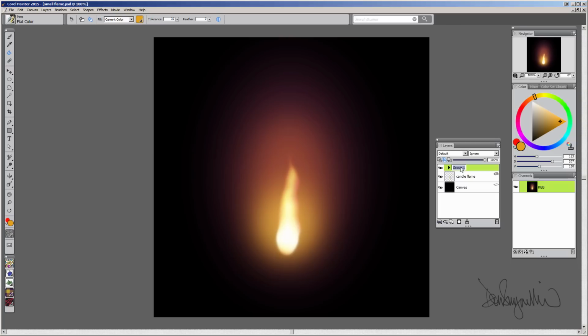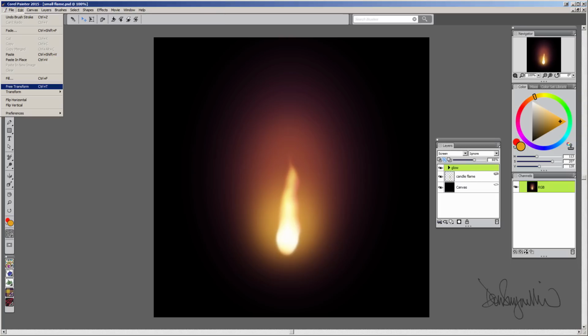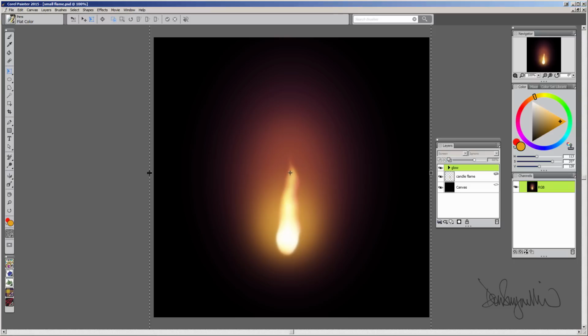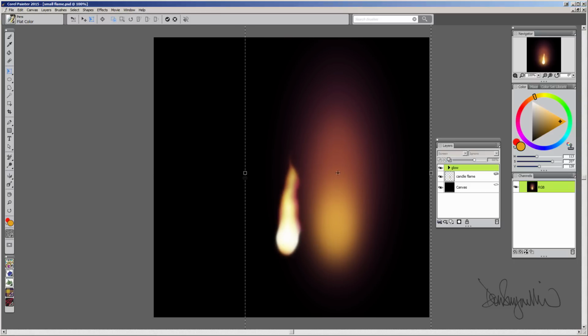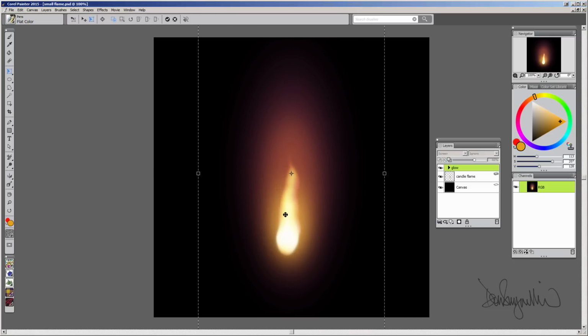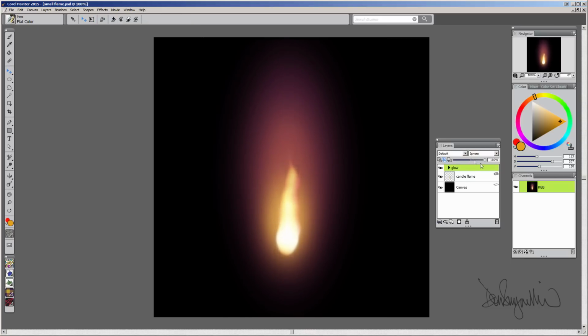Change the name to glow, and selecting the glow layer now, I'm going to do a free transform. So edit, free transform. Putting them all in a group just makes it easier to play around. Play with the opacity some. And as you can see, that's really all there is to adding a glow effect really around any object. In this case, around a flame, and so the glow is more of an orange red.